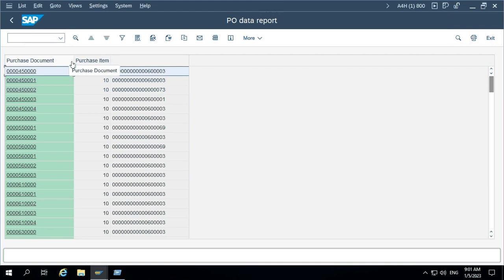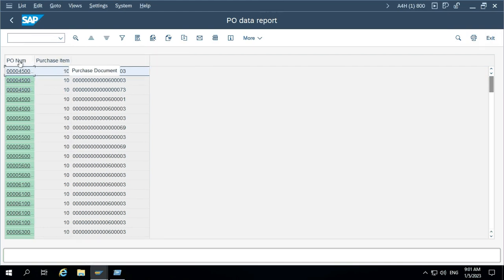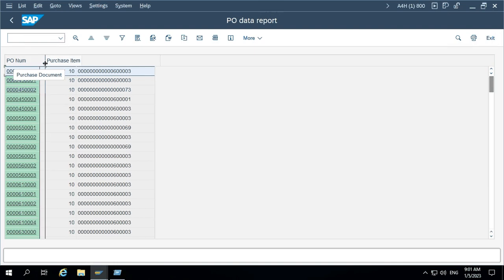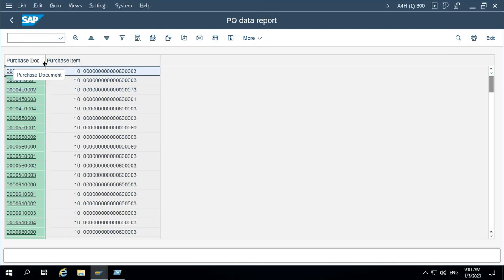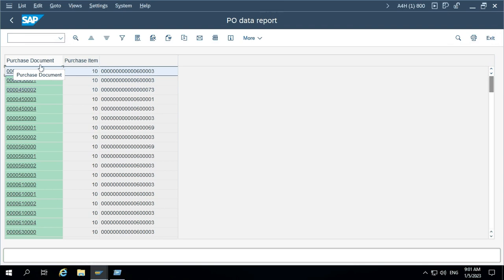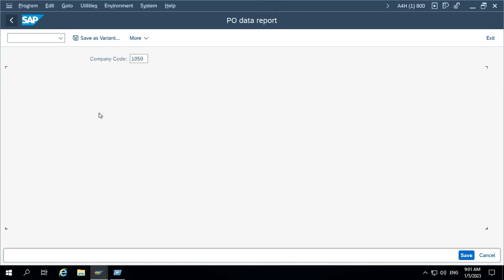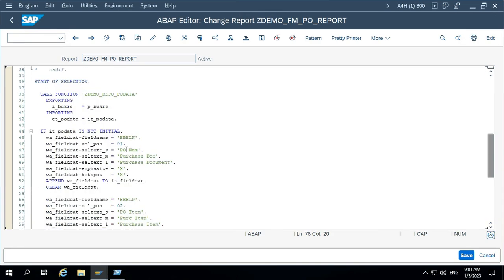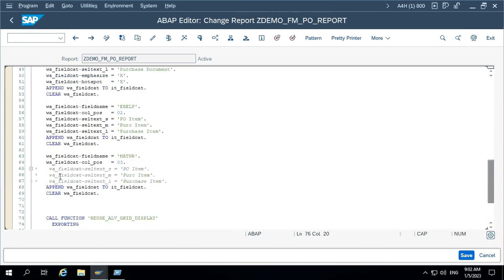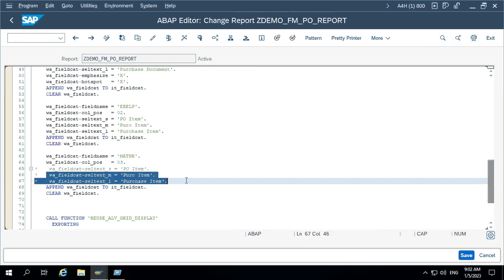If you observe this, where is this coming from? Report heading, PO number, expand this, purchase document, expand further, purchasing document. These are all coming from which one? The field catalog: medium text, short text, and long text, right? Let's pass the field catalog text to the material number also.